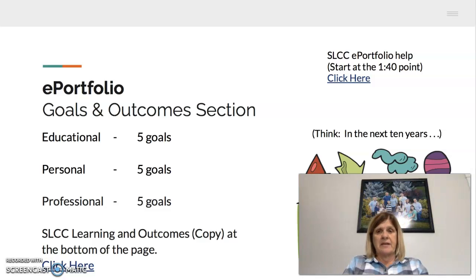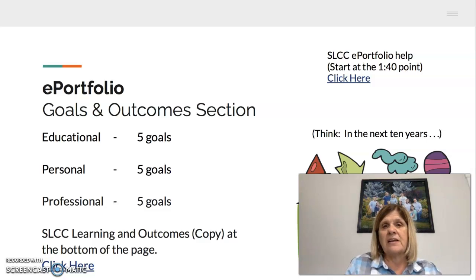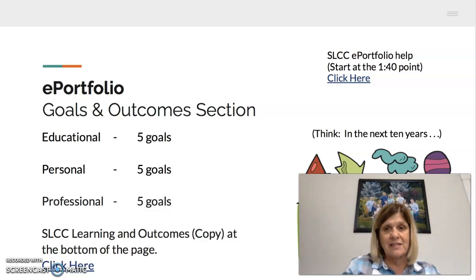So this is not a very long page, but eventually in January, before you present your ePortfolio, I'll give you a couple of days and you can add a quote or maybe a picture of the logo of the college you're attending, something like that to spice it up.